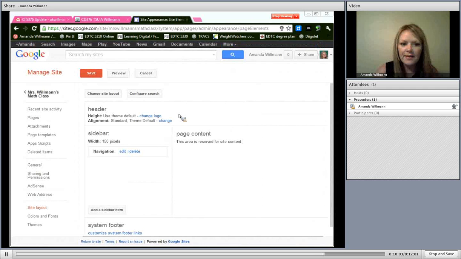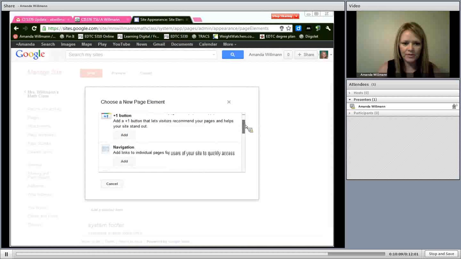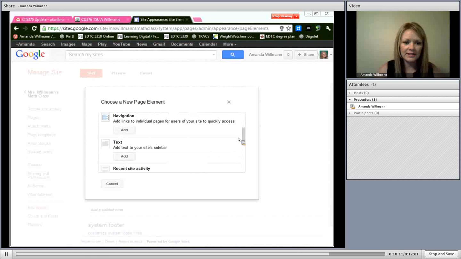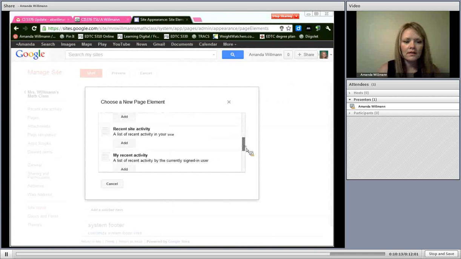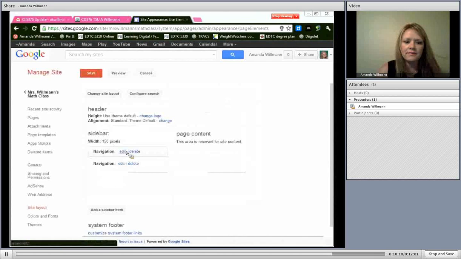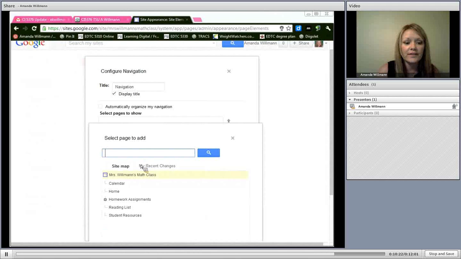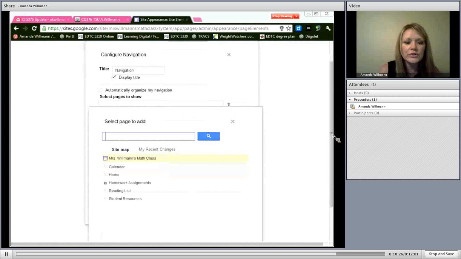So here I am back at the customizing site, and I'm going to add a sidebar item. A couple of different options here: navigation, text, site activity. Okay, so I'm going to add another navigation button. I'm going to edit it, and so I'm going to add some pages because I took a few off. So here are the pages I have available to add. I've already got home, so I'm going to go ahead and add the homework assignment page.